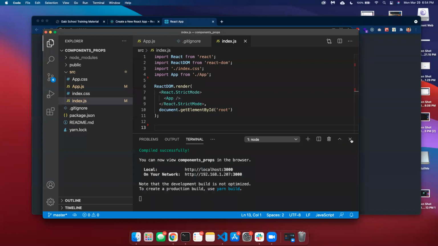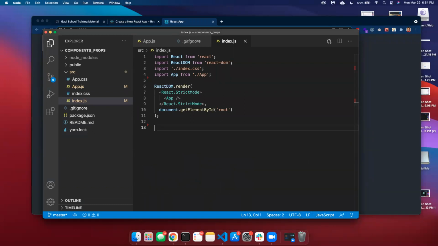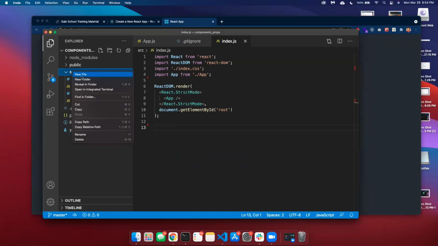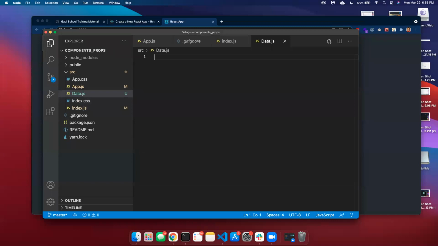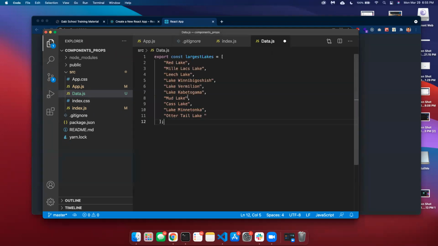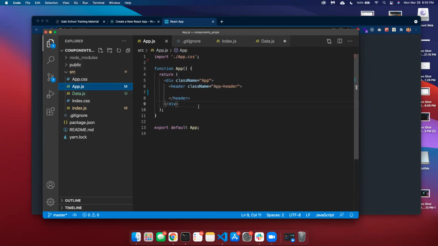All right. So the main thing that we need to focus on today is I'm going to create one file here. I'm going to call it data.js. So we're going to have data in here, and I'm going to import that data. I'm going to import one data here first to start with. So this is basically saying largest lakes in Minnesota. This is just a basic array. So we're going to be using that data to import in different components.